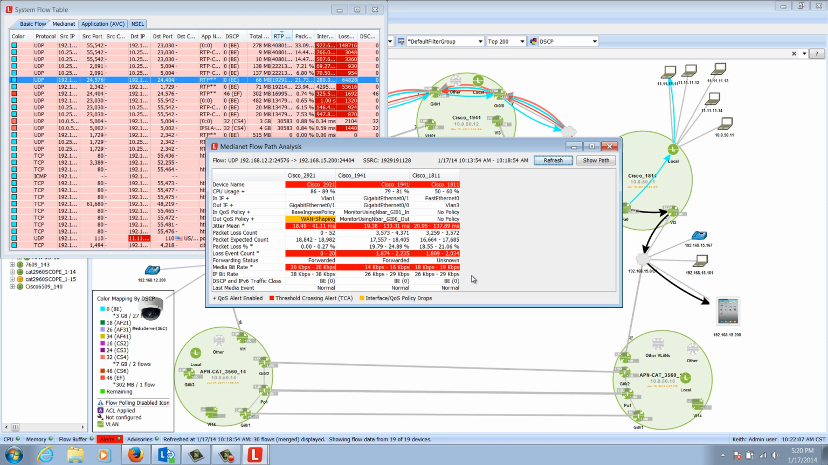And look at this great information that we're showing. From CPU usage, I can tell that I've got a policy that's actually dropping right now. I'm actually exceeding the threshold alerts for jitter here, loss event count, media bit rate. So this is the ability of doing Medianet flow path analysis.